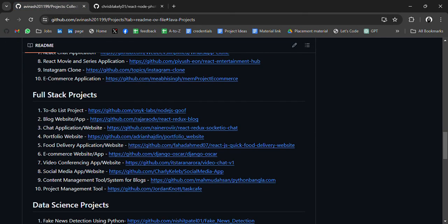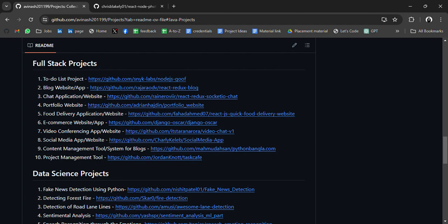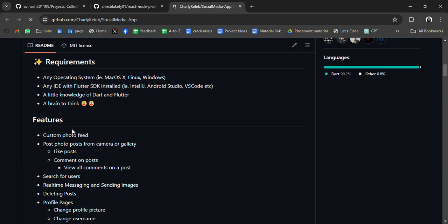Okay, some full stack projects: to-do list, blog websites. These are like beginners to advanced projects. Social media app website. So I have added only the GitHub repo link where you will get the source code link with some explanation of how to use it.